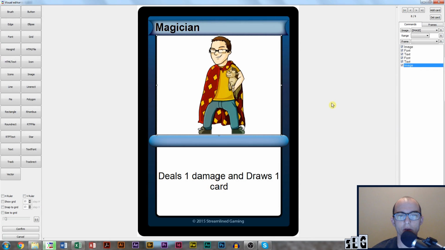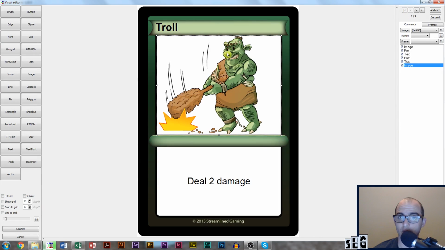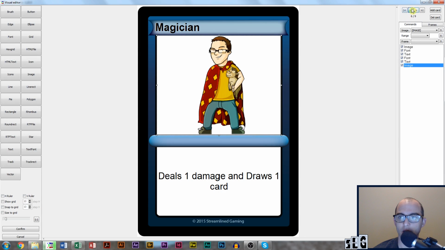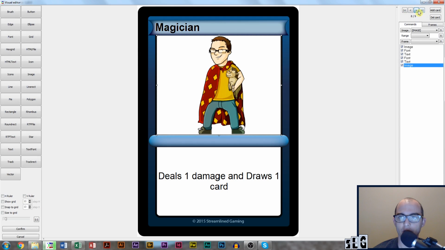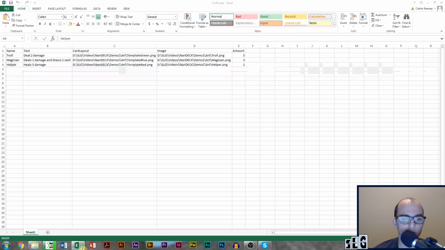And that's all we're doing. We have 5 trolls with the trolls text. Deal 2 damage. 3 magicians and 1 helper. So again, 5 trolls that deal 2. The green layout, the troll image, and we want 5 of them.